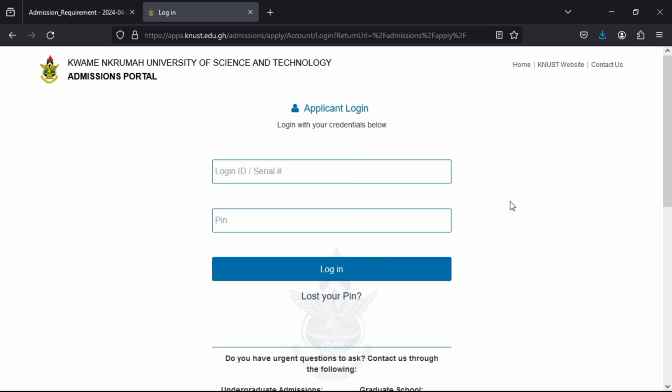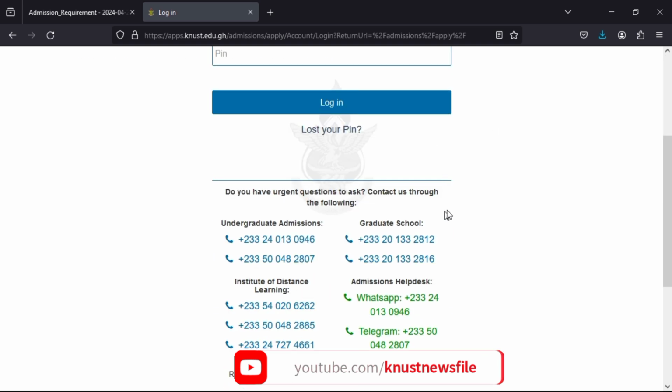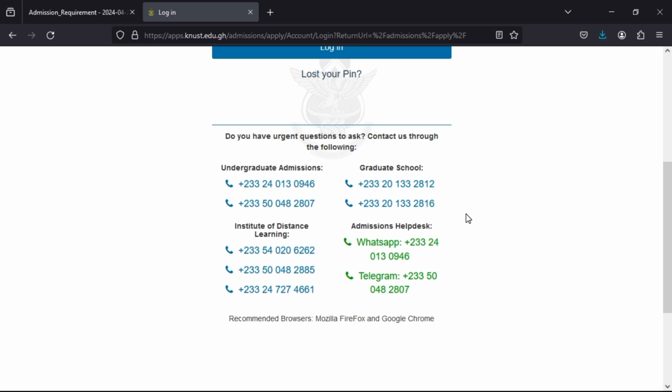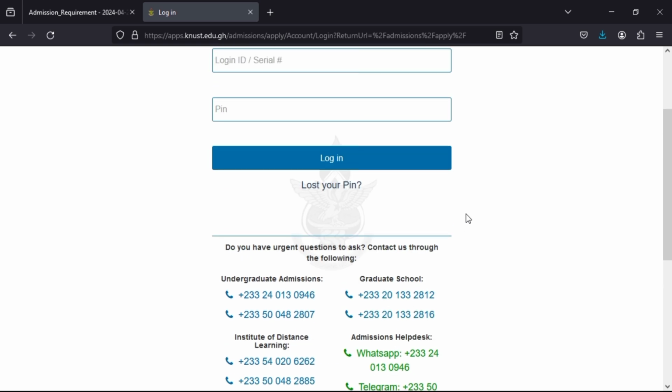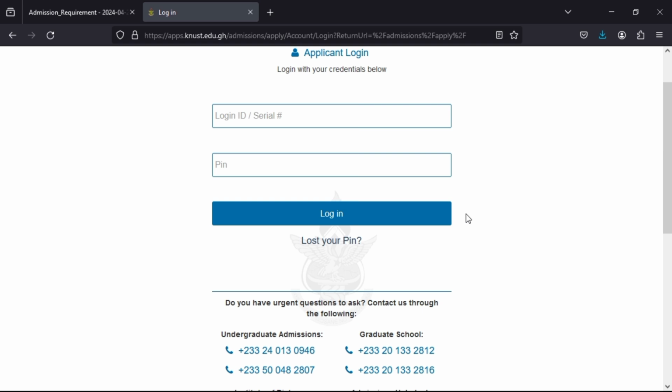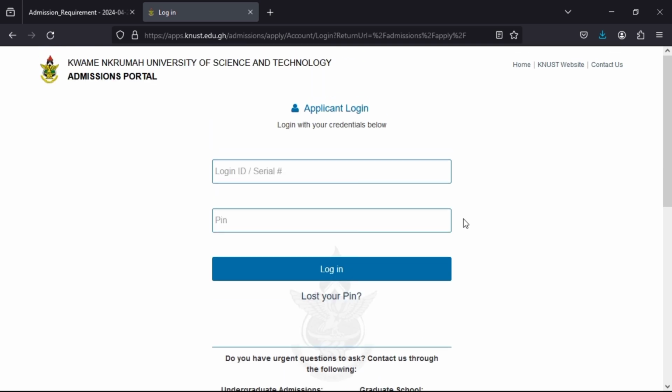All right, so we are back to the application portal, or let's call it the admission portal as is stated over here. On the admission portal we have the KNUST website, contact us, and then the home. And then down here we have some contacts that you can reach out to when you have a problem. Mostly it takes time to respond, and on weekends it's not responsive, so you only contact them during working days, and before 4:30 or 5 p.m. each day. That is how to go about it.